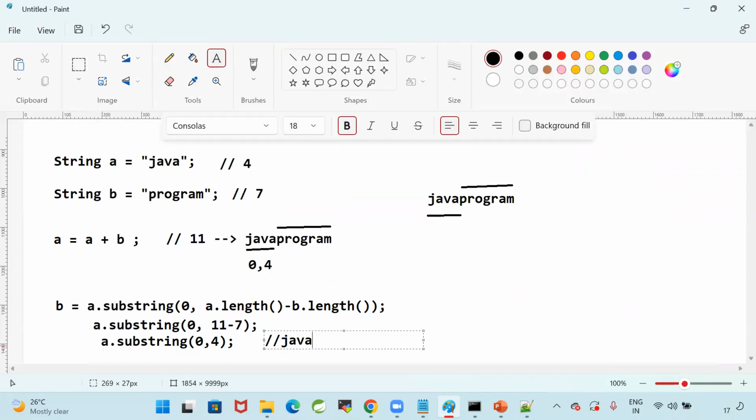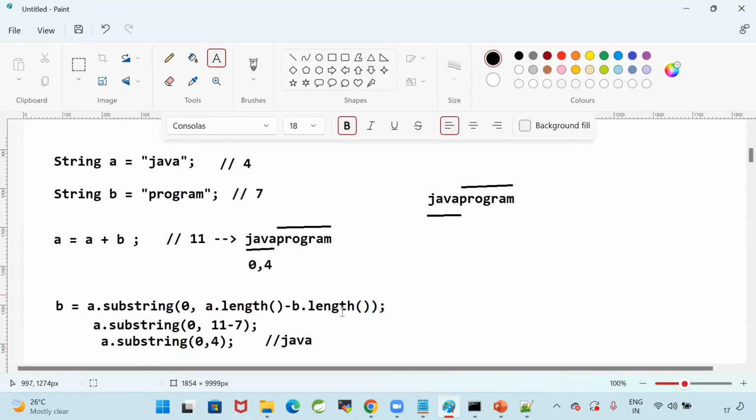My value dynamically comes, right? We are replacing that. We are overriding. Here B is equal to. So now B is having a program. If I get Java text into B, I don't care about the program.